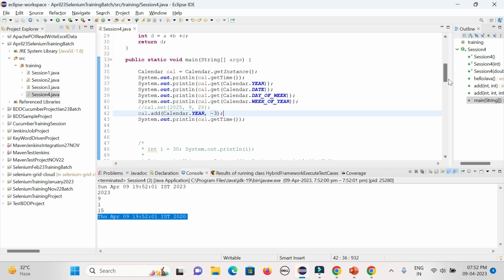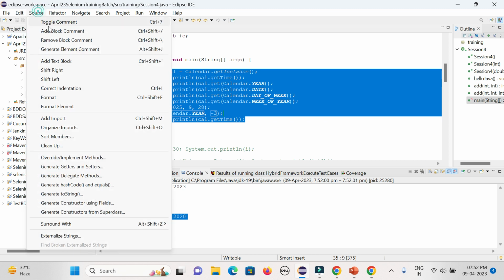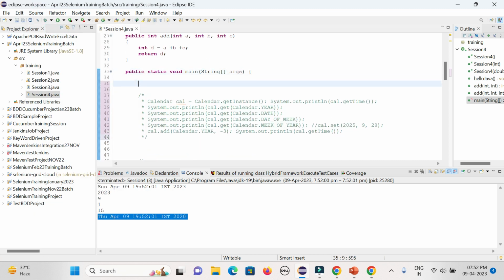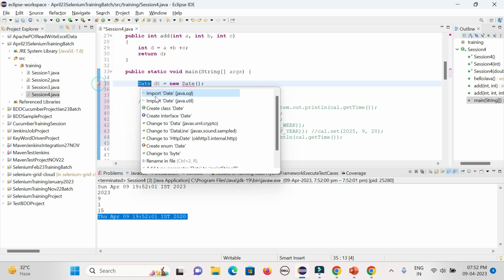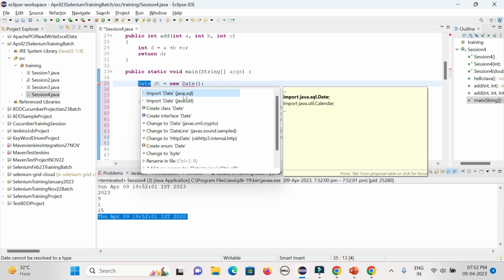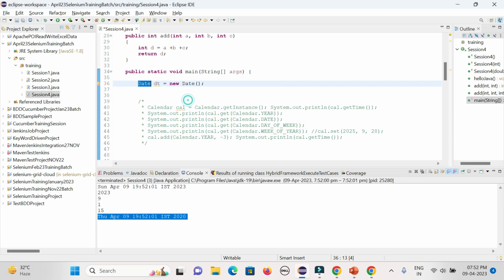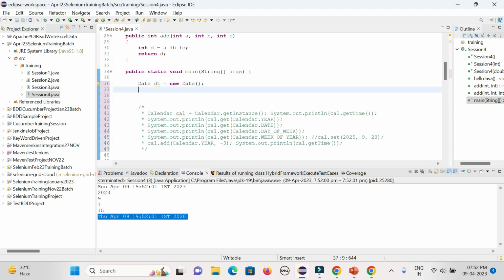Then there is a date class available also in Java. With the help of the date class, you can do a similar kind of operation. Let's comment it out and let's see how we can deal with the date also. So there is a date class, date. I can create an object called dt equal to new date. I need to import the date class from Java, because that is only available in the java.util package. Do not select java.sql, it should always be java.util. Then I want to print out the dt, and I can convert it to string.